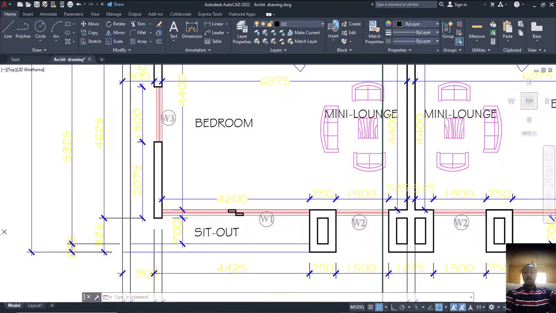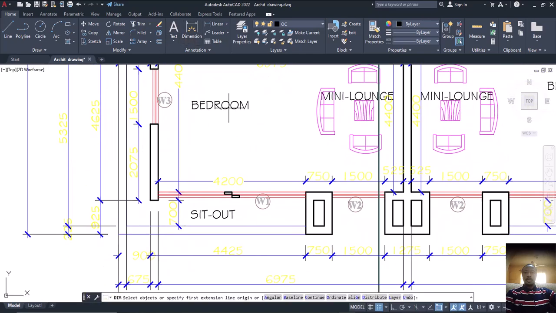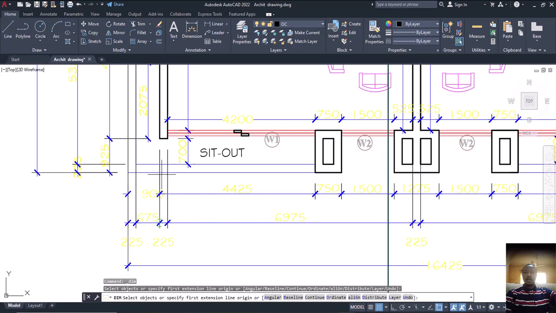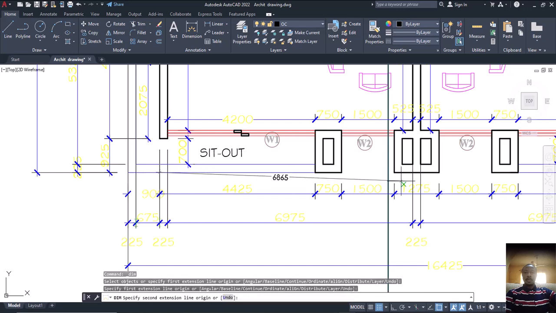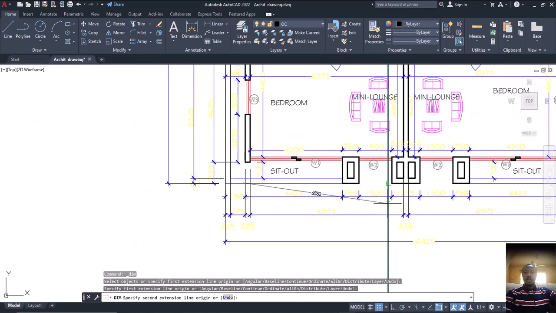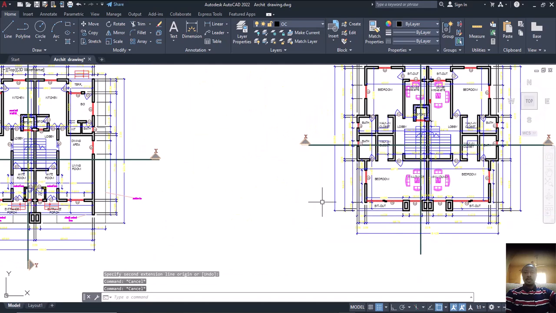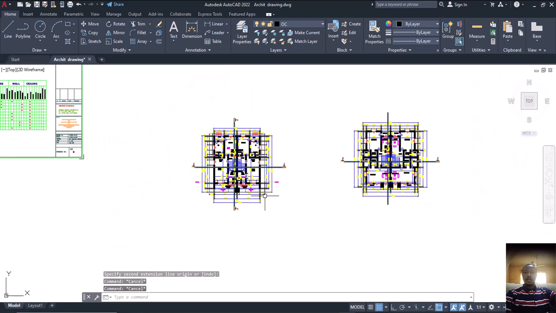Is that okay? So if you have to check it, let's check the dimension from here. We are just picking from what we have here. Let's just measure from outside here to this particular point here. 7.2. Can you see? 7.2. So that is that.